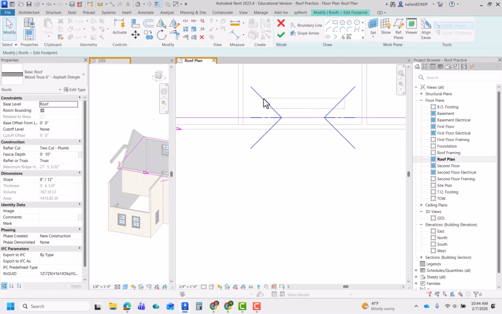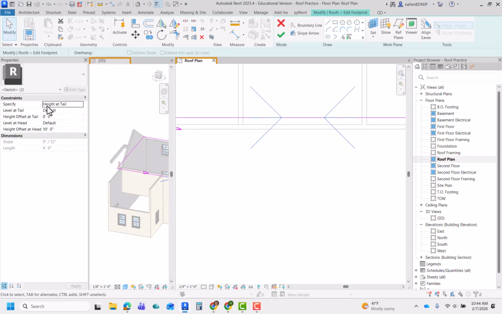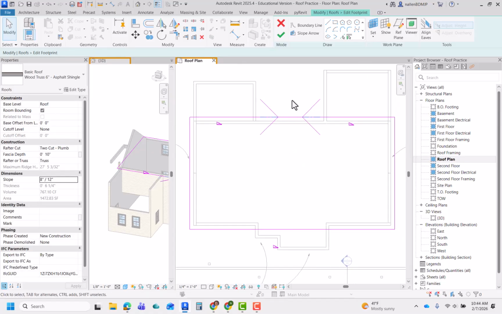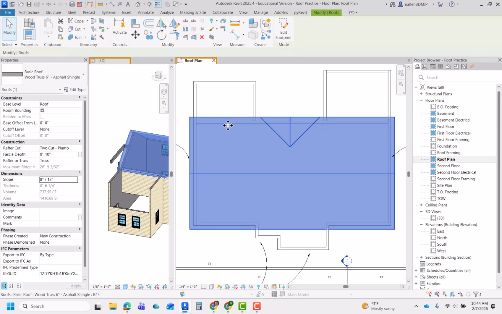And then remember that we have to select these and change their style. Over here where it says specify, that's something you can investigate if you want, but I've had a lot better luck just changing that to slope. And notice that immediately 9/12 comes up, so I better change that to 8. And now I think I'm ready to look at it.